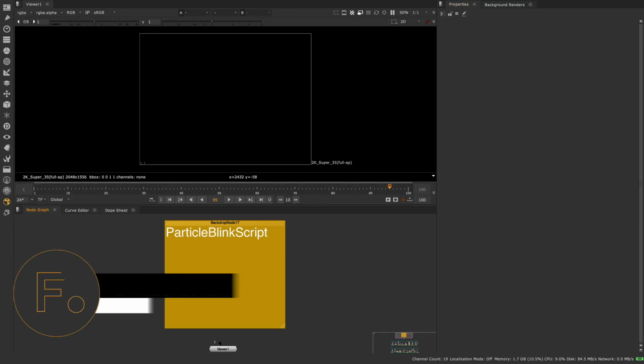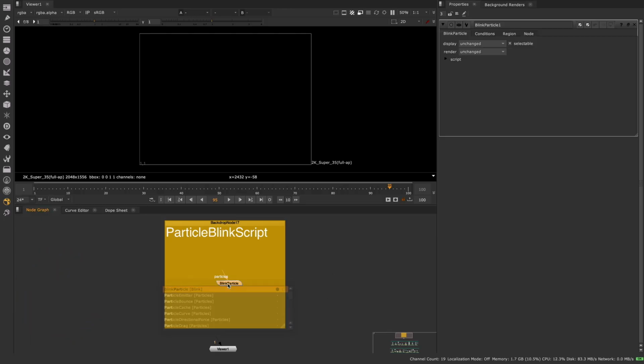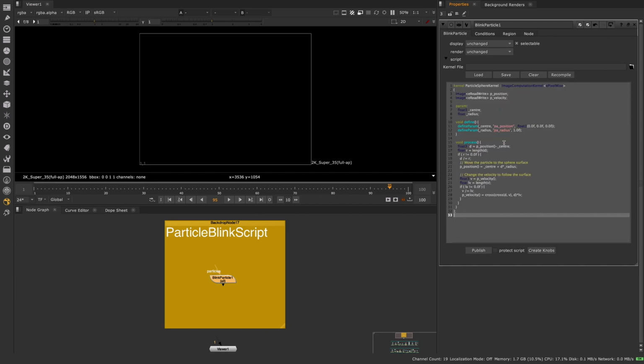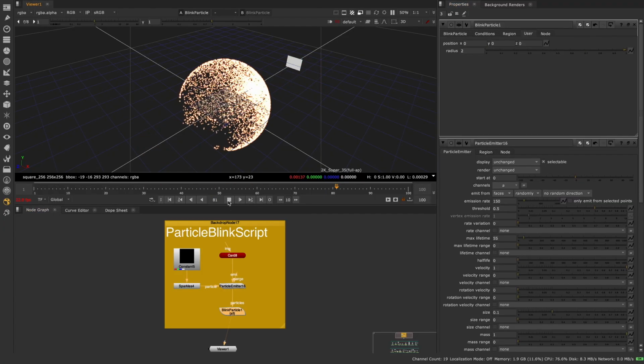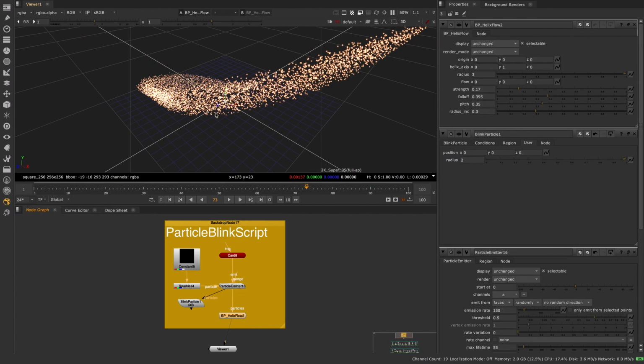In Nuke 12.1, we are introducing the largest improvement update we've ever made to BlinkScript. A key feature that has come out of this work is the new ParticleBlinkScript node. This new node allows users to write Blink scripts which operate on particles. This, when combined with the significant particle performance improvements made in 11.3, allows users to create powerful new tools to work in a faster, more flexible manner.